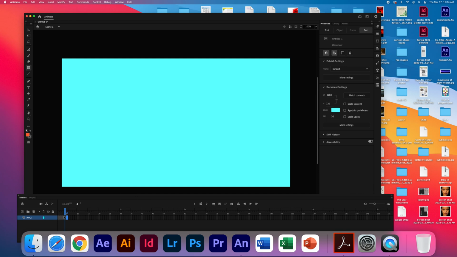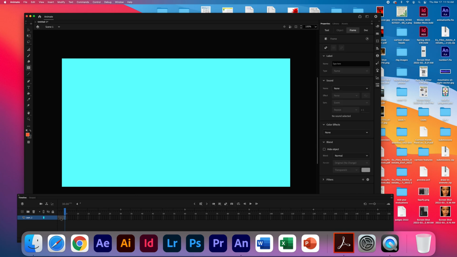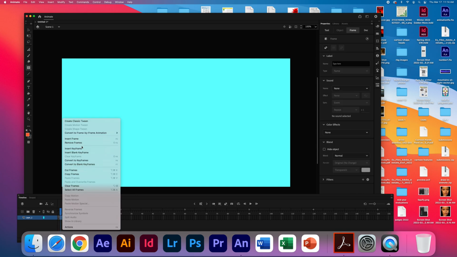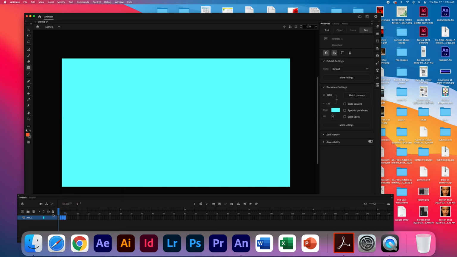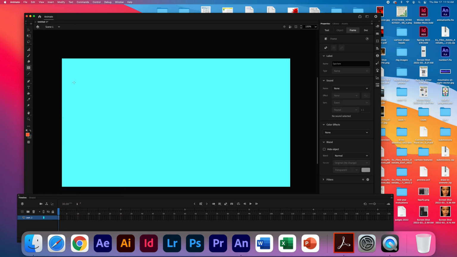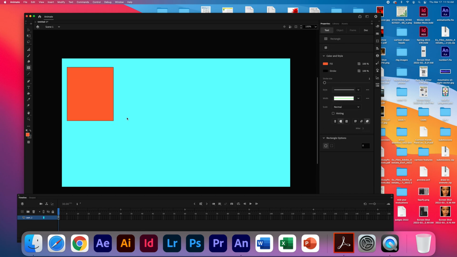New frames, so that it works in the same time frame as you did. So I'm going to go to frame number 1. I have one single frame, and I'm just going to make up a rectangle.